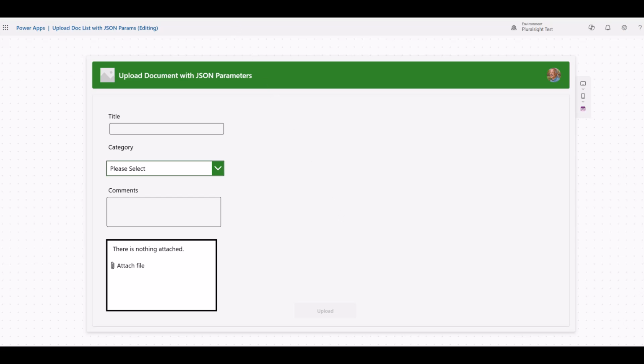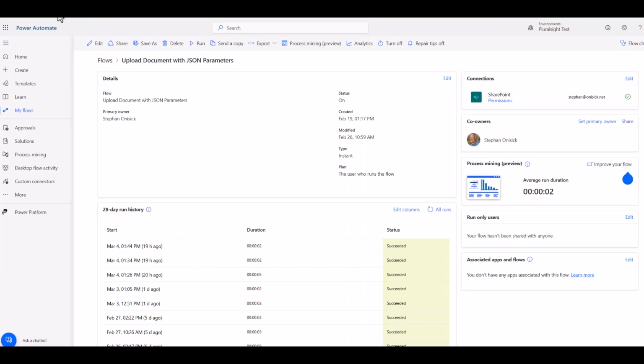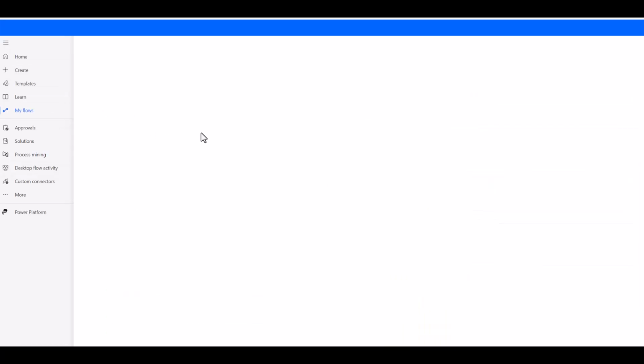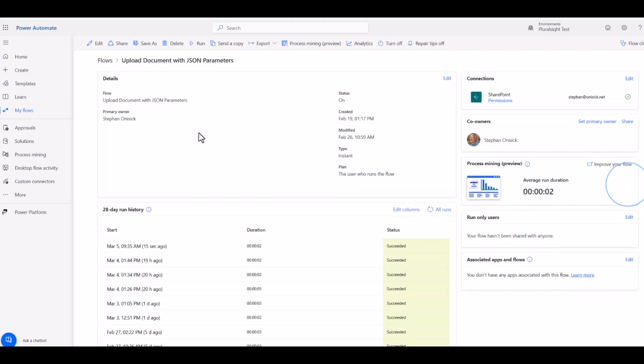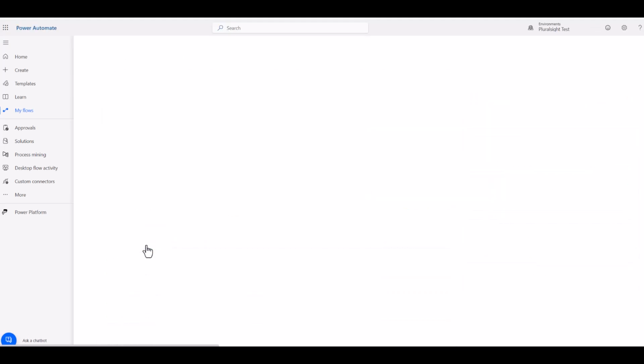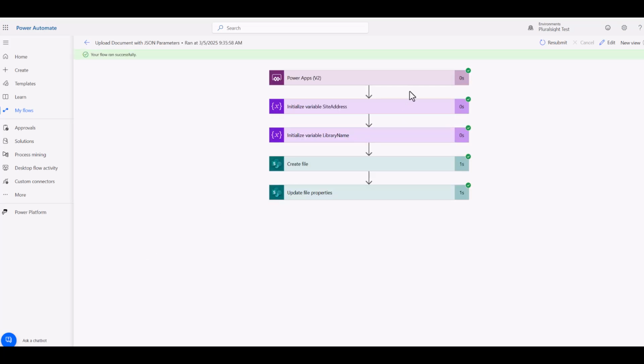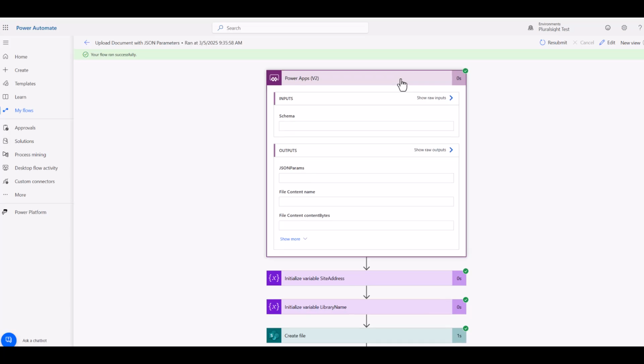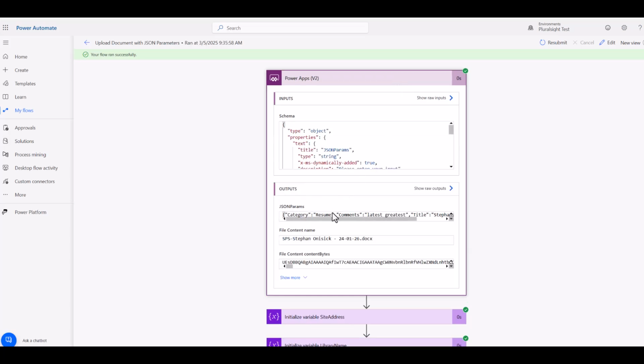Now let's go to the flow that's behind this in Power Automate. Let's refresh so we see the latest execution. And here, 15 seconds ago, this flow ran. The flow is fairly simple. It has a PowerApp trigger with 2 parameters, JSON parameters and a file. This is all one file.